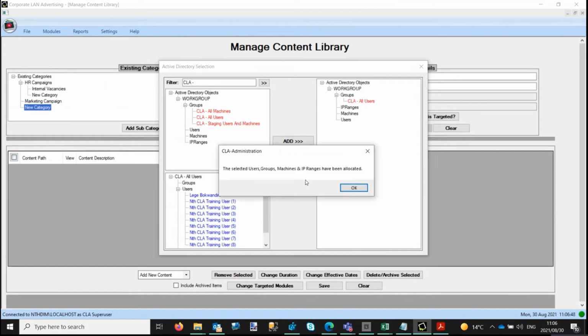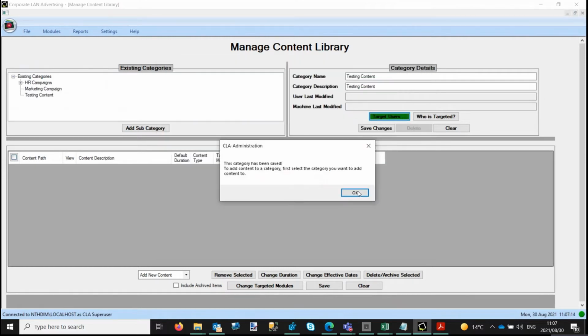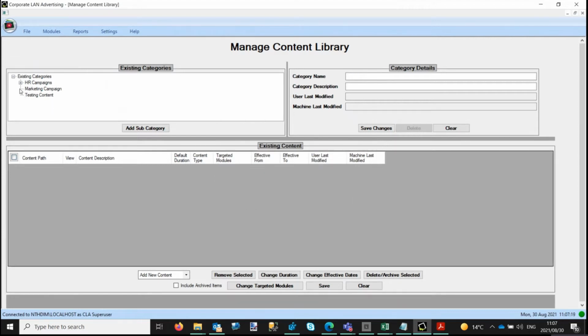Your targeting within a category is used to define your default targeting for any content that you add to this category. It can be changed at a later stage, but by default, all your content that you put into this category would automatically be targeted to this group. It now says the selected users, groups, machines, and IP ranges have been allocated. And if you click on OK, it will create your category on the left-hand side. You see, we now have our testing content category on the left-hand side.